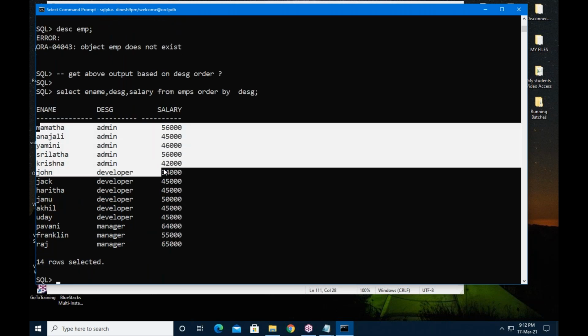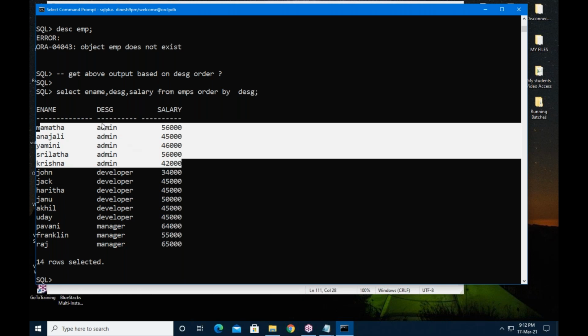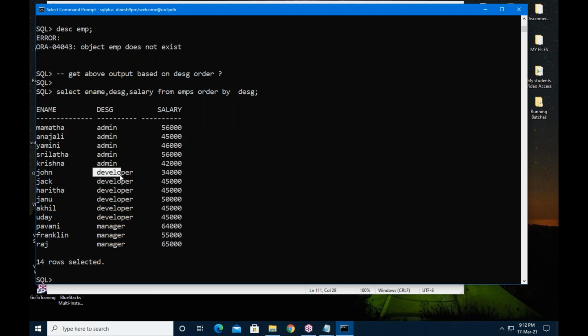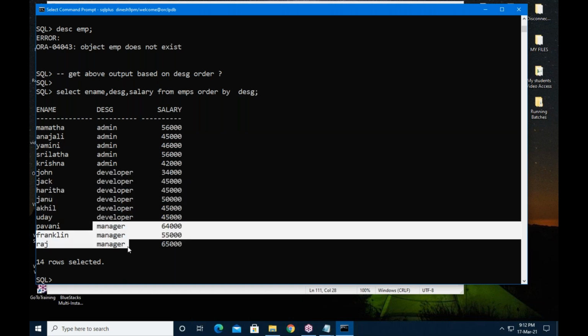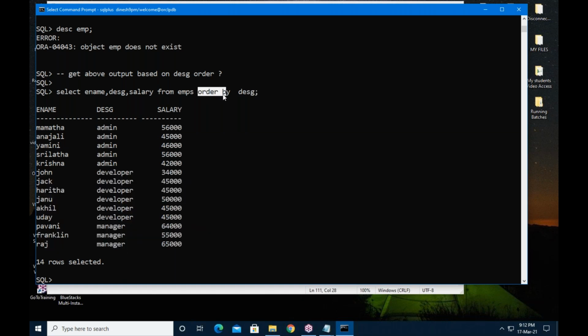All admins are together. See, the data is ordered according to designation. Designations beginning with A, with D, with M. See, on which column you are applying order by: the designation column. So only expect the order on designation. Don't expect order in other columns.